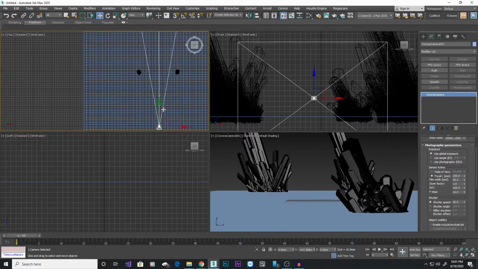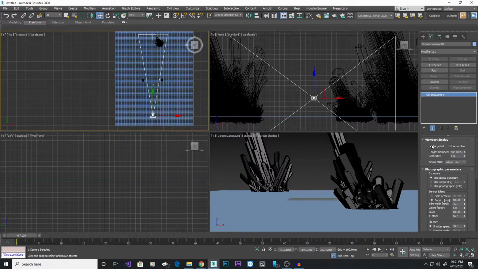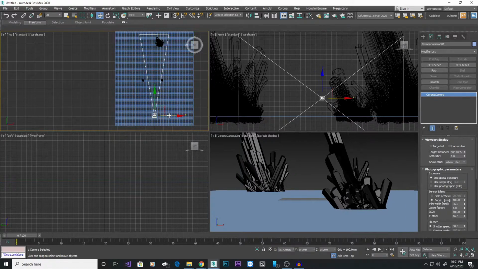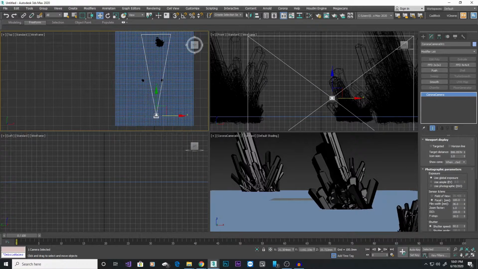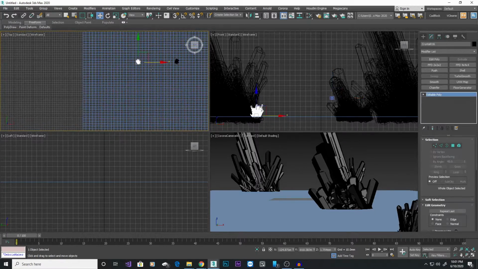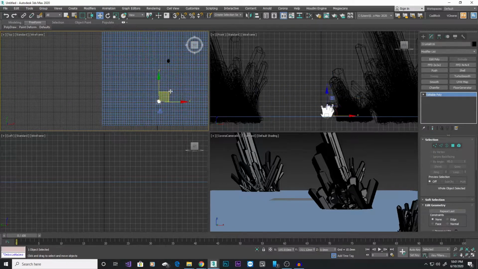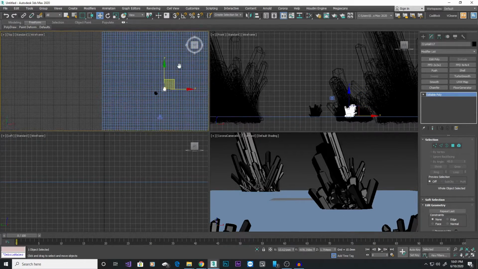Let me pull back a little bit. I'll turn off the target because I don't really need the target for now, so that I can just move around easily. Basically what I'm trying to do here is get these crystals in the foreground, mid-ground, and then the background. I'll just position these slightly, something like that. I'll push this one forward as well.